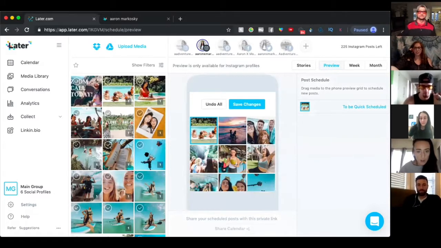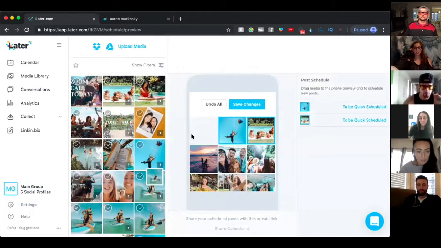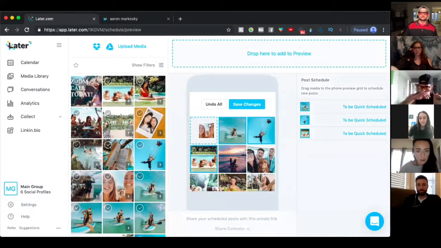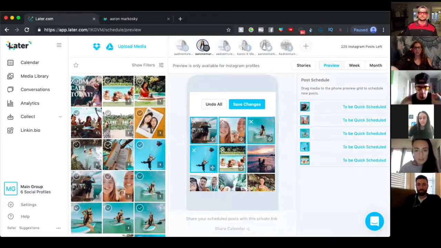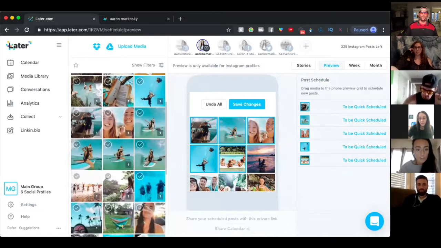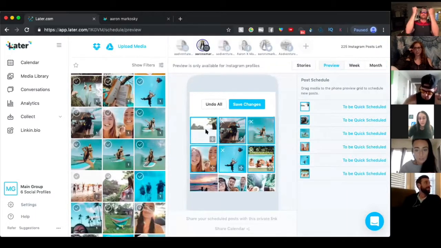So I'm just going to grab a couple random pictures as an example, and just drag them all over into my Instagram. And say I don't want these two next to each other. I can drag this over and I can move it around and organize it until it has a flow that I really, really like. So you can actually see what it's going to look like prior to it actually posting.